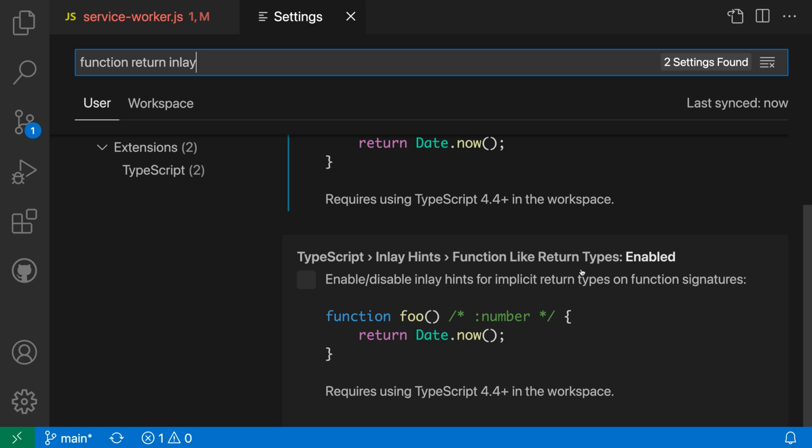I find that they're especially helpful in JavaScript files because they really let you understand what your code is doing. They can also be very helpful in TypeScript files for code bases that often omit the explicit return type annotations. So that's a quick look at function return type inlay hints for JavaScript and TypeScript in VS Code.